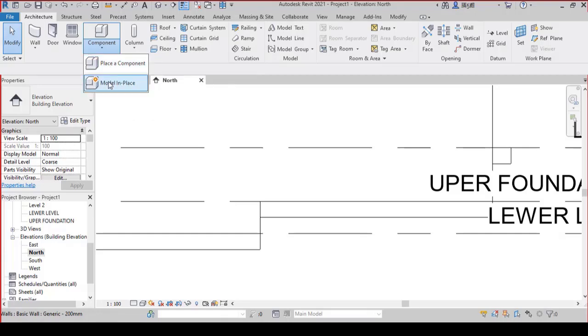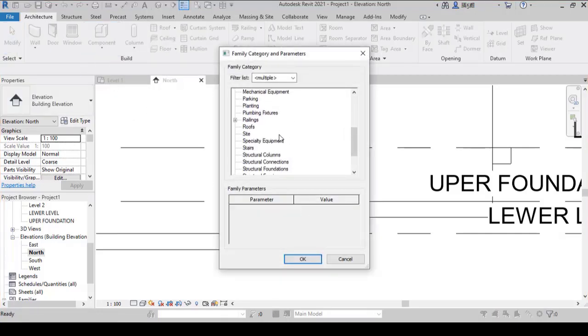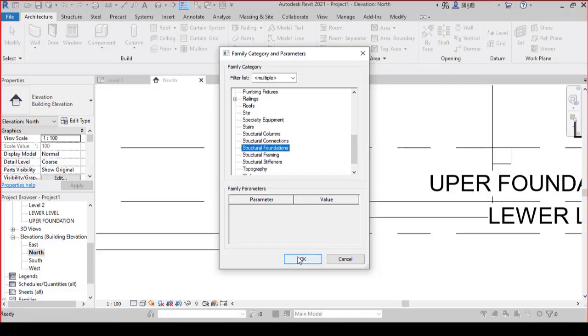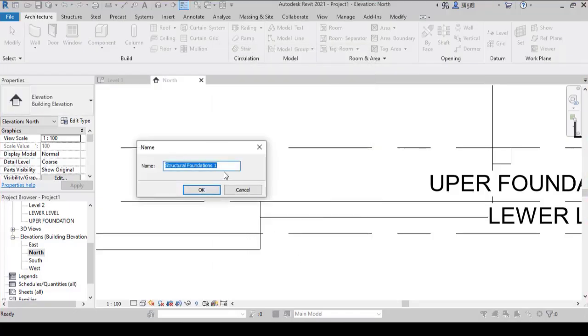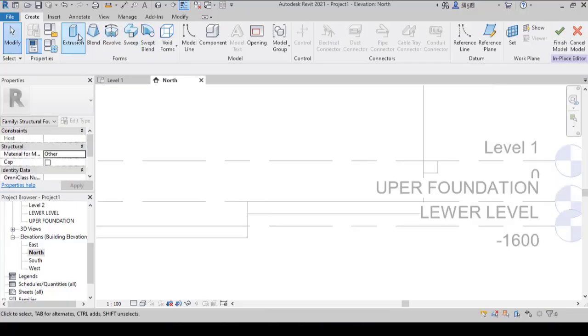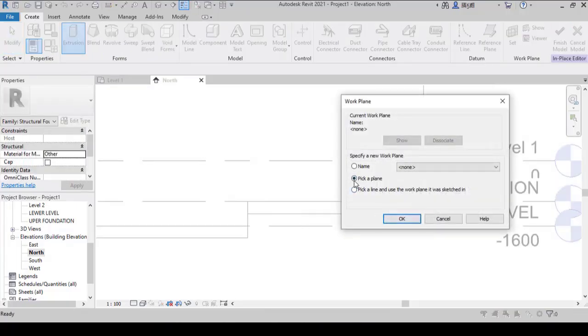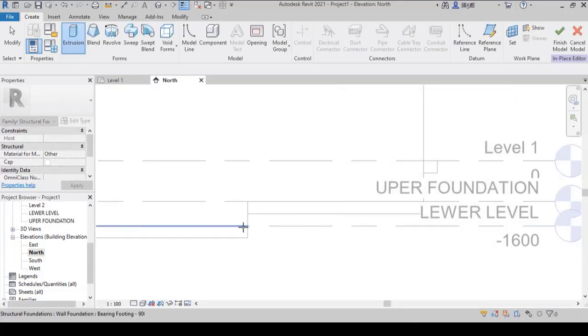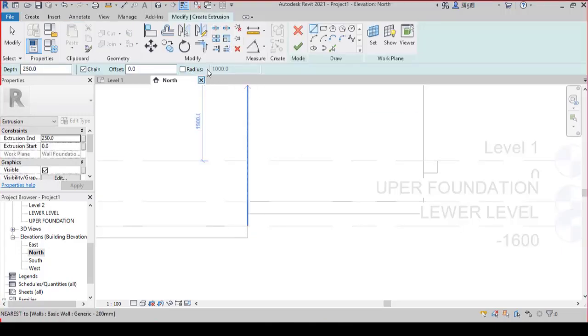Go to Component Model and place Structural Foundation. Let's name it T1 Foundation. Go to Extrusion, pick Plane OK. Choose this face. For the extrusion end we will enter a value of -1200, then hit Apply.